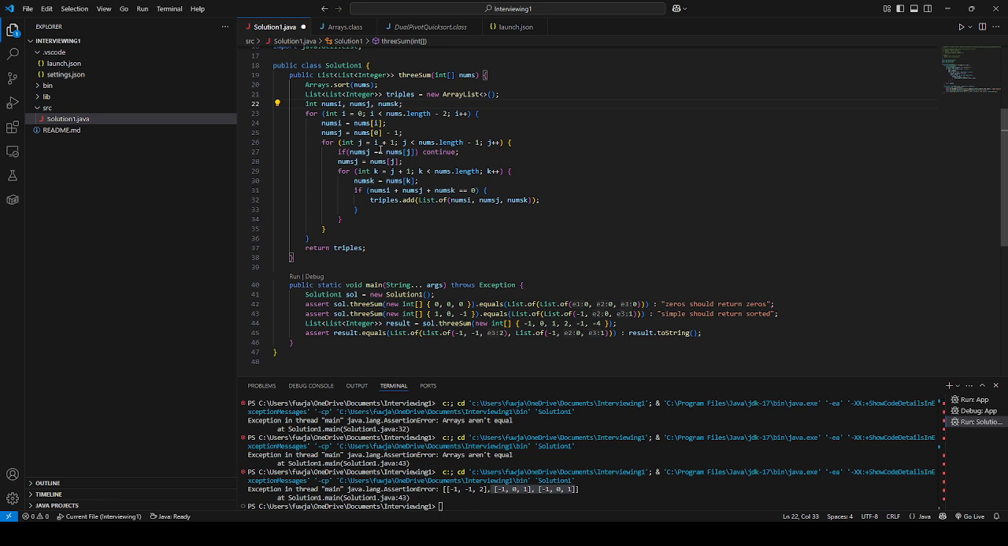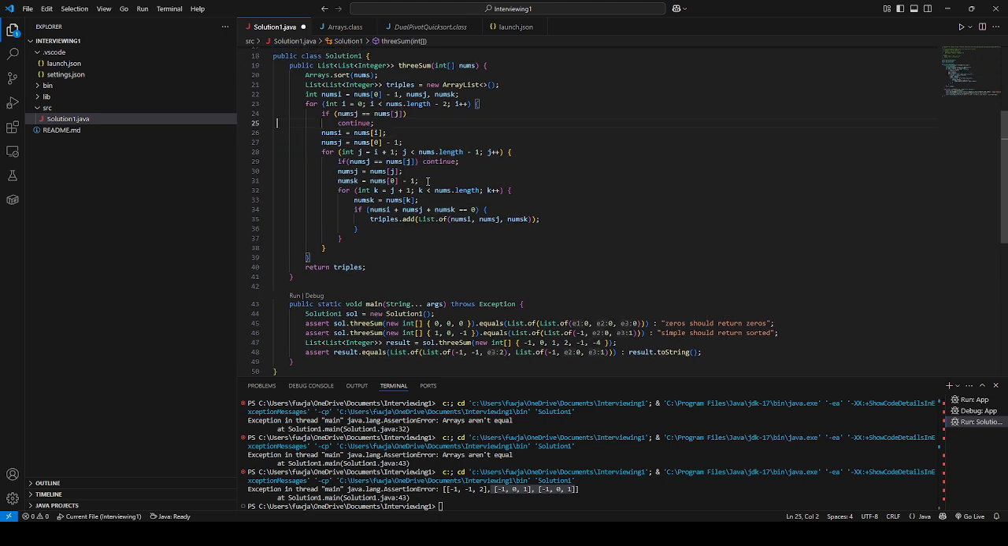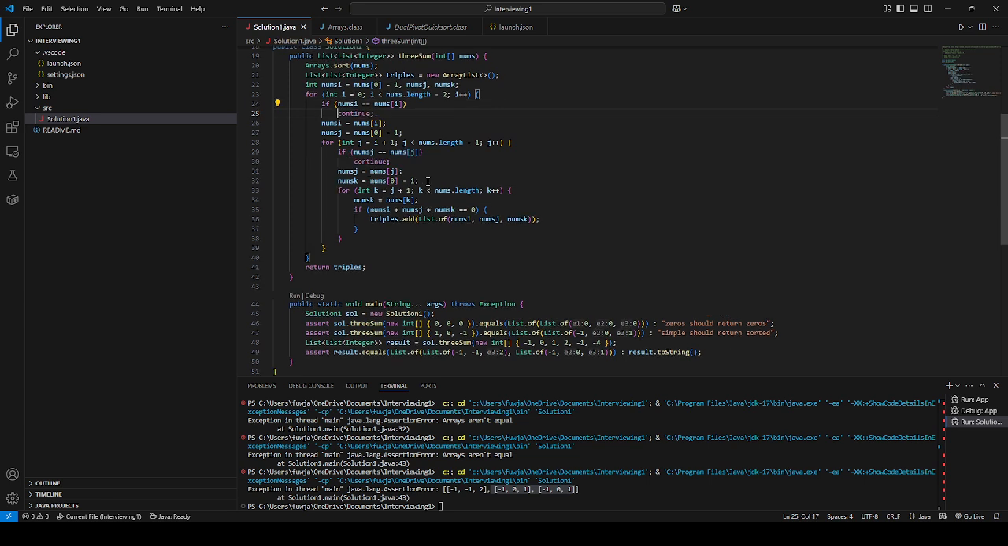Nums i, we'll initialize that right here too. Nums 0 minus 1. And then nums k we'll initialize here. Nums k equals nums 0 minus 1. So then we'll copy this up here, and this will be nums i. For these brief continues, I do like to format them this way. Oh, but Java doesn't, so it'll format it that way.